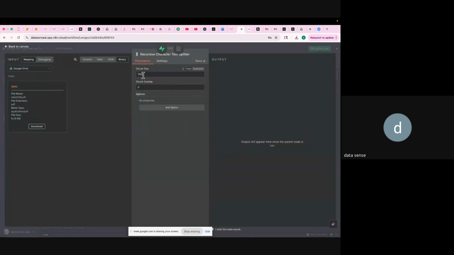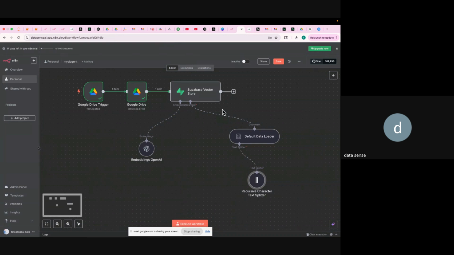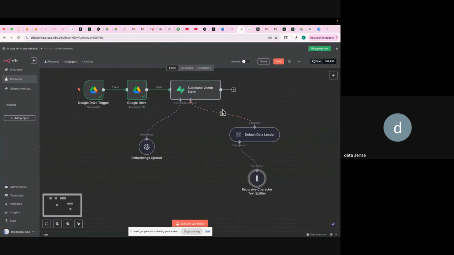Here you need to give a chunk size. So I will say I want to split based on every 3000 tokens. And overlap I can give, for example, 50 here. Do I need to give anything else? No. That's it. So this is my entire data ingestion setup, which is ready now. What is happening here? I'm reading a file from Google Drive, downloading it, putting it in Supabase, chunking it and storing it in the database.